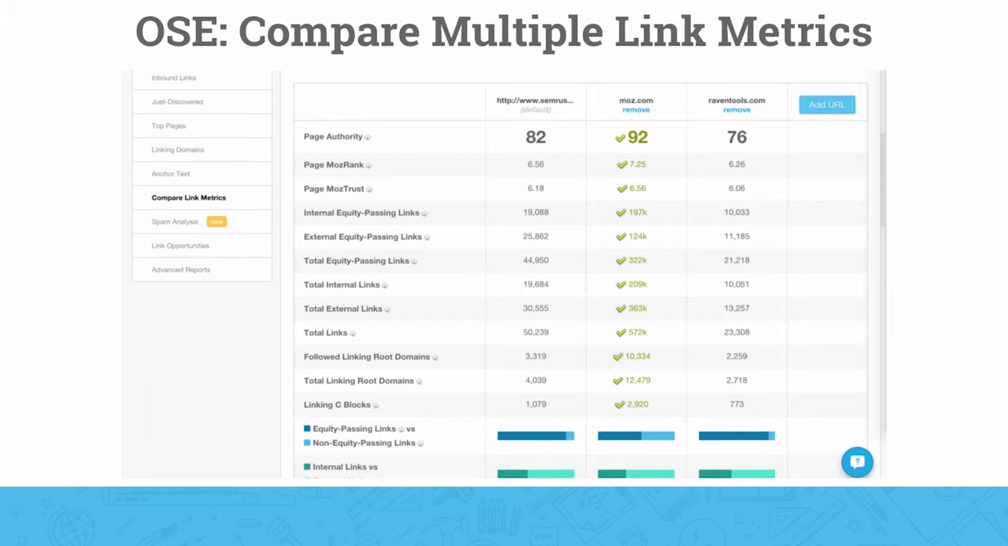So another part of Open Site Explorer is the competitive multiple link metrics, comparing link metrics inside Open Site Explorer, which is really cool. Super great area for competitive research.